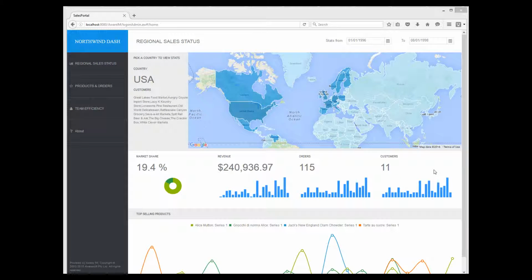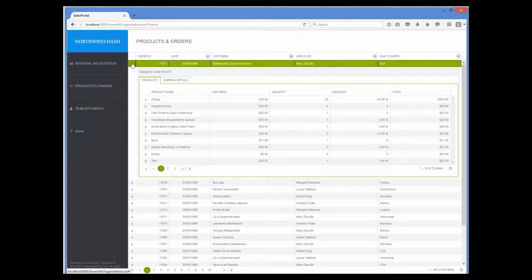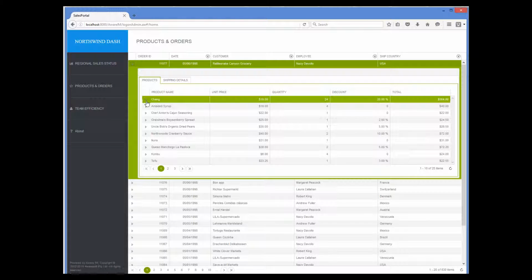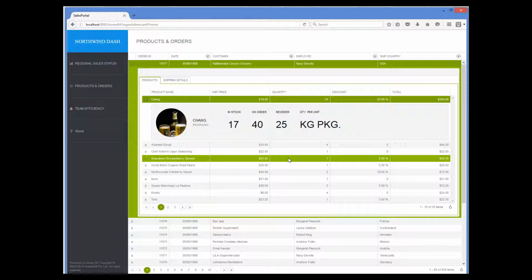So now I am in the Sales Portal application. I click on the products and orders, and I see the list of my orders. When I expand the order, I can see the list of line items that belongs to this order. And if I expand the line item, I can see the details of the product. So in general, if you have a parent object, you can use the expansion feature of the query to show its children. And then for each child, you can show each of its children, and so on.